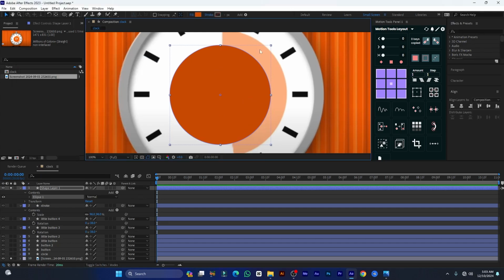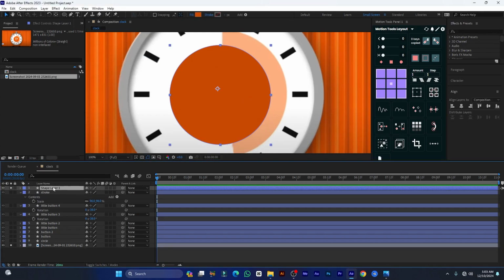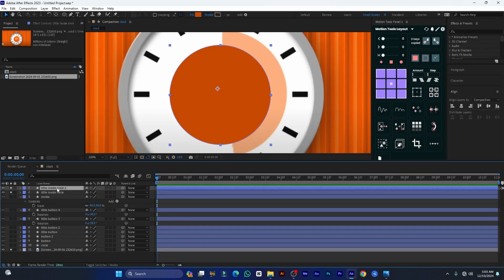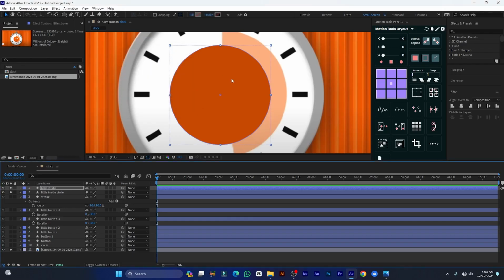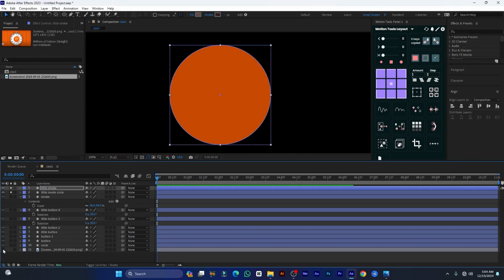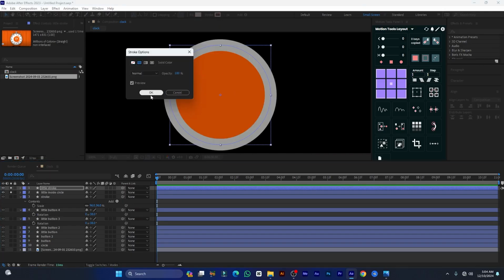So next I will create this outer line of this. Select this one, press enter and type little inside circle. Press enter and press Ctrl D to duplicate this one, and I will call it little stroke. At this time select this layer and go to fill, select none because I don't need the inside part of this.